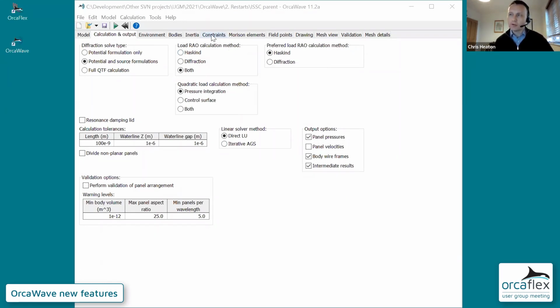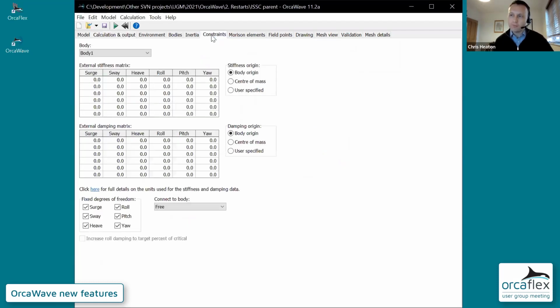Now in this model, I'm simply not attempting to model the mooring system at all. I've just ticked to fix the motion of this platform in all degrees of freedom. So in the parent, for argument's sake, I've just not made any attempt to model the mooring system.